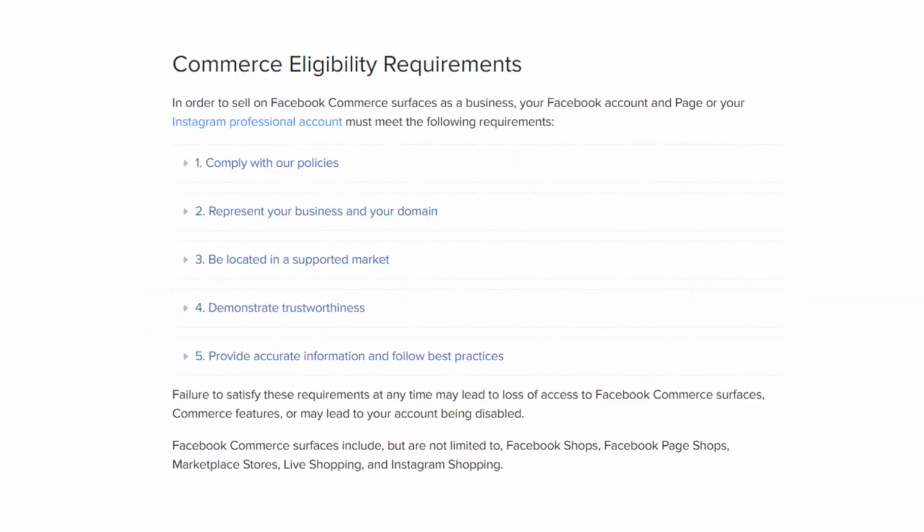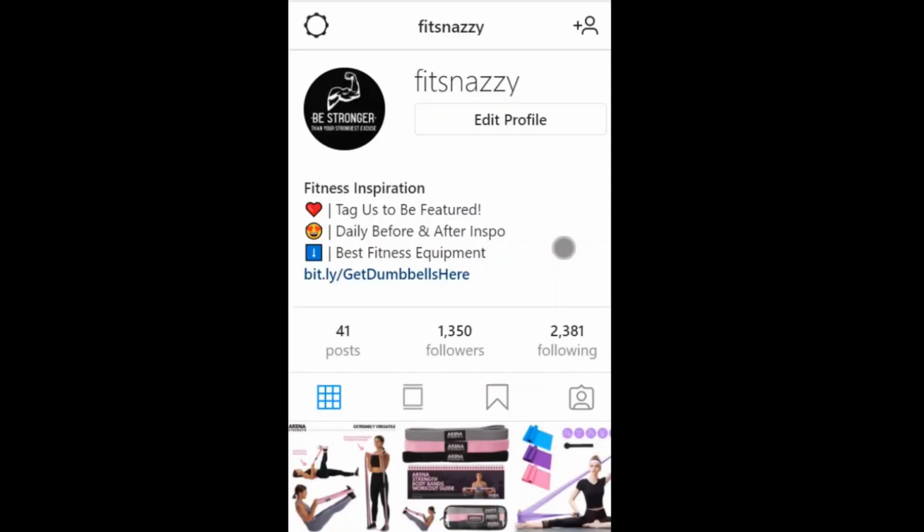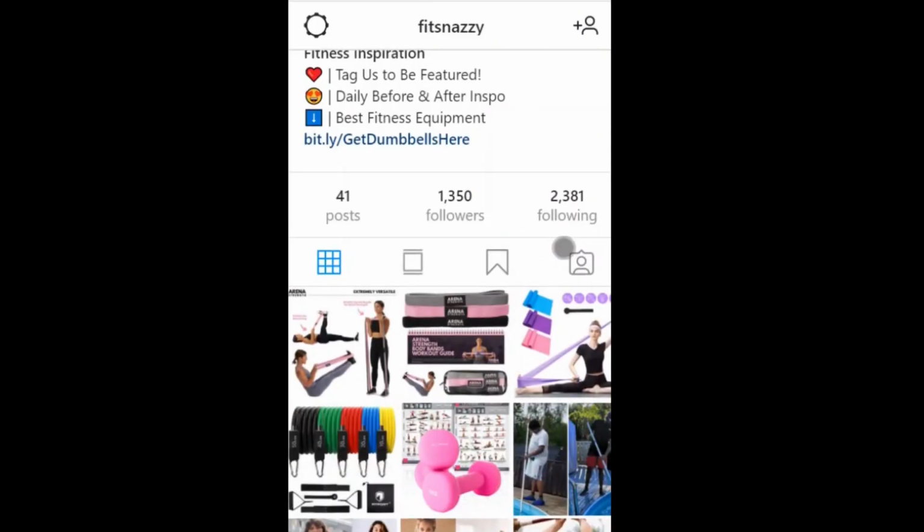These are the criteria for tagging, so your account needs to meet all of these points. And I'm not going to read them all to you, but I will link it down below. You need to look at the drop downs and you can read it in the description. So let's get started with this step-by-step tutorial.